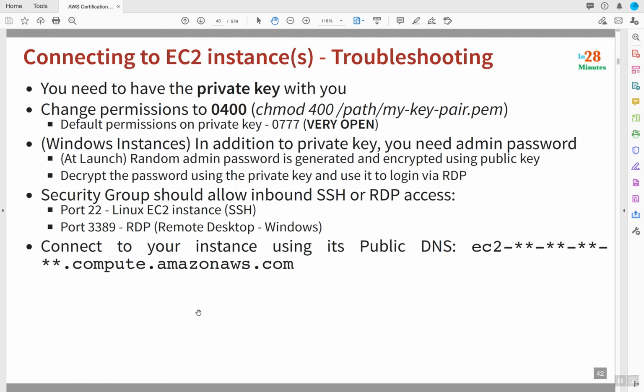Default permissions on the private key are 0777. For a Windows instance, in addition to the private key, you need the admin password at launch. A random admin password is generated and encrypted using the public key. Decrypt the password using the private key and use it to log in via RDP. Security groups should allow inbound SSH or RDP access. Port 22 for Linux EC2 instances, port 3389 for RDP. So port number 22 is for SSH and port number 3389 is for RDP.